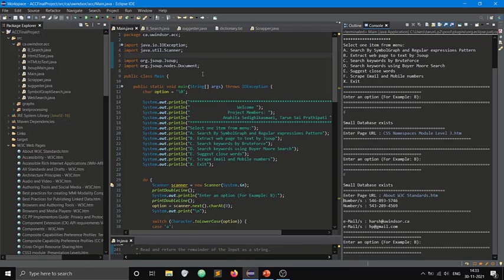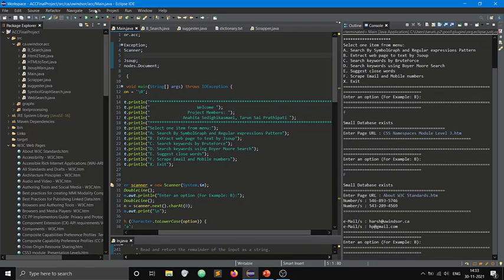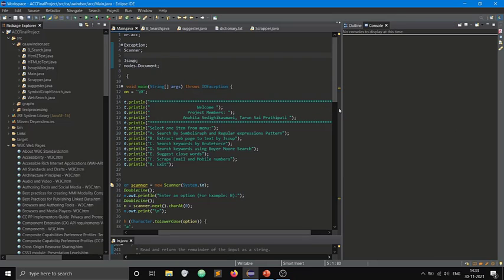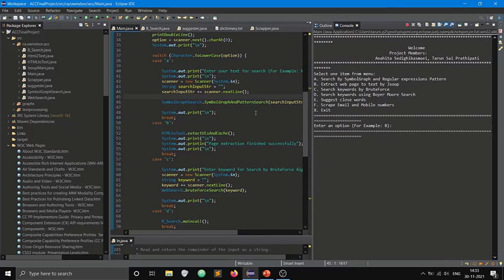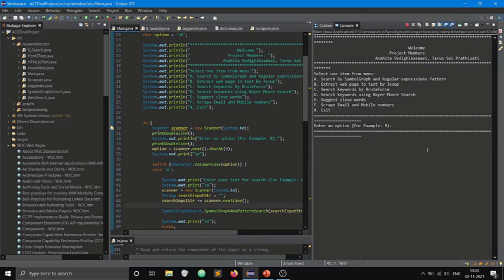All right, so this is the main function. Once we run the main function, we're going to get all the features and their respective options which we need to choose to enable them. So let's start with the first one which I have implemented, that is keyword search using Moore's search algorithm. So that's going to be D in our case.